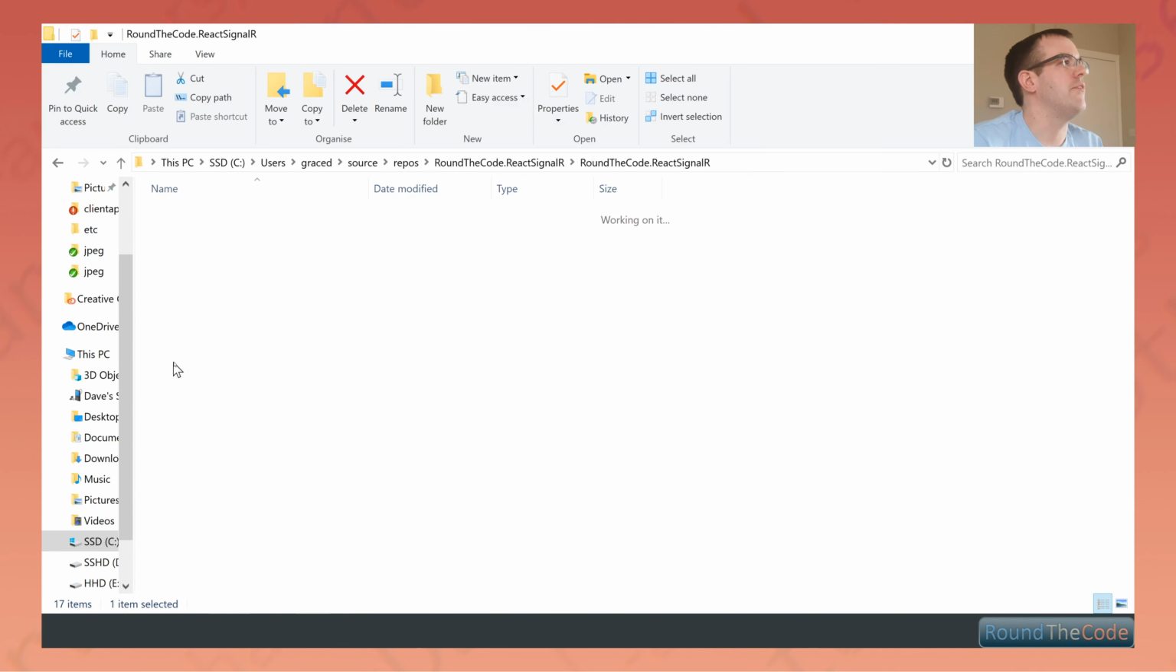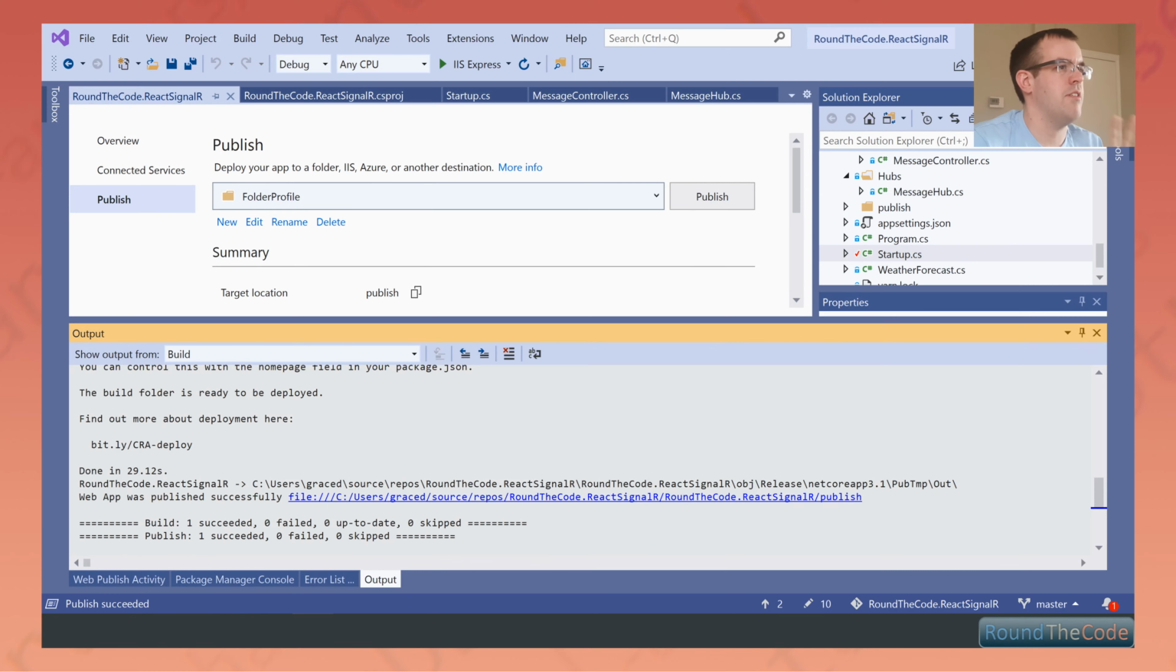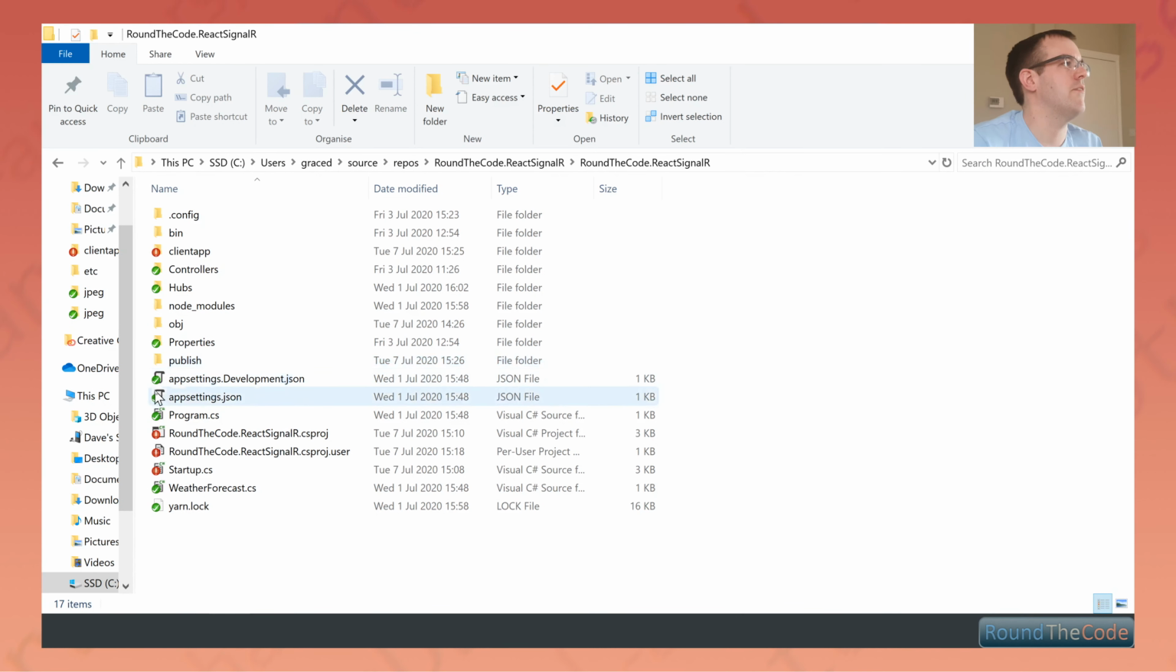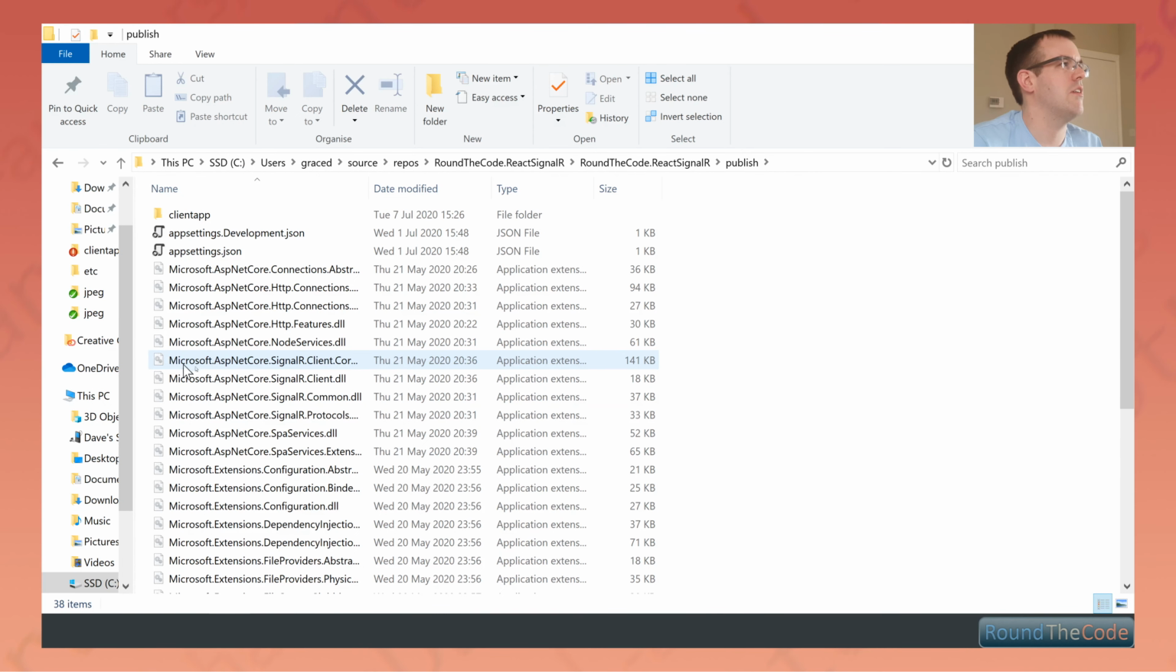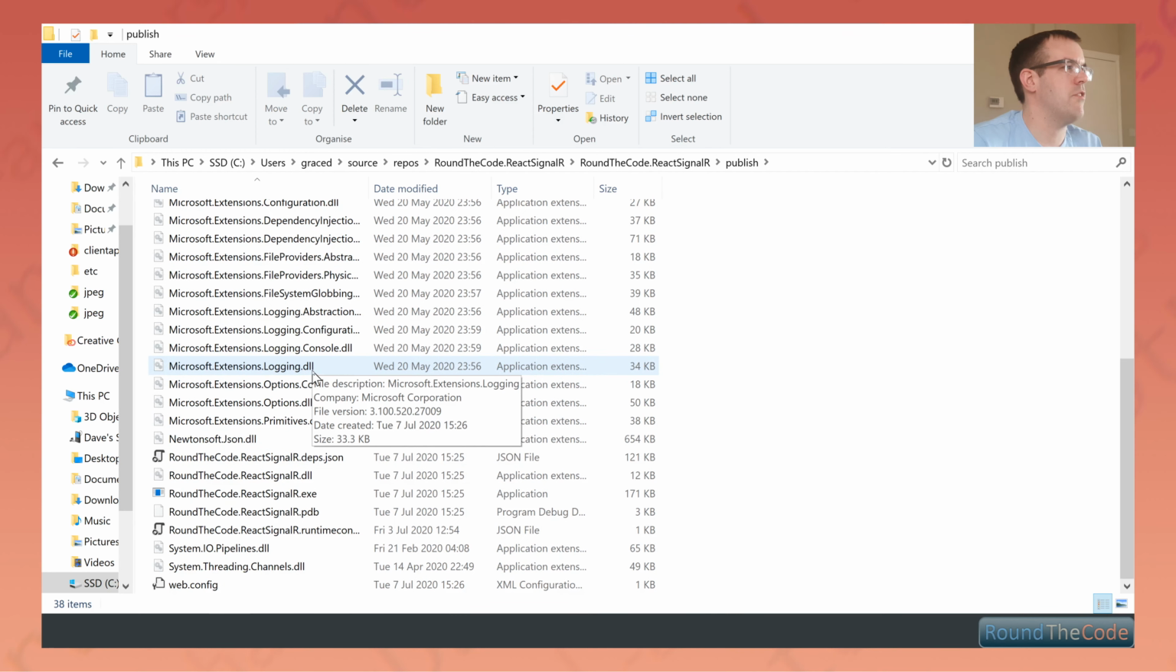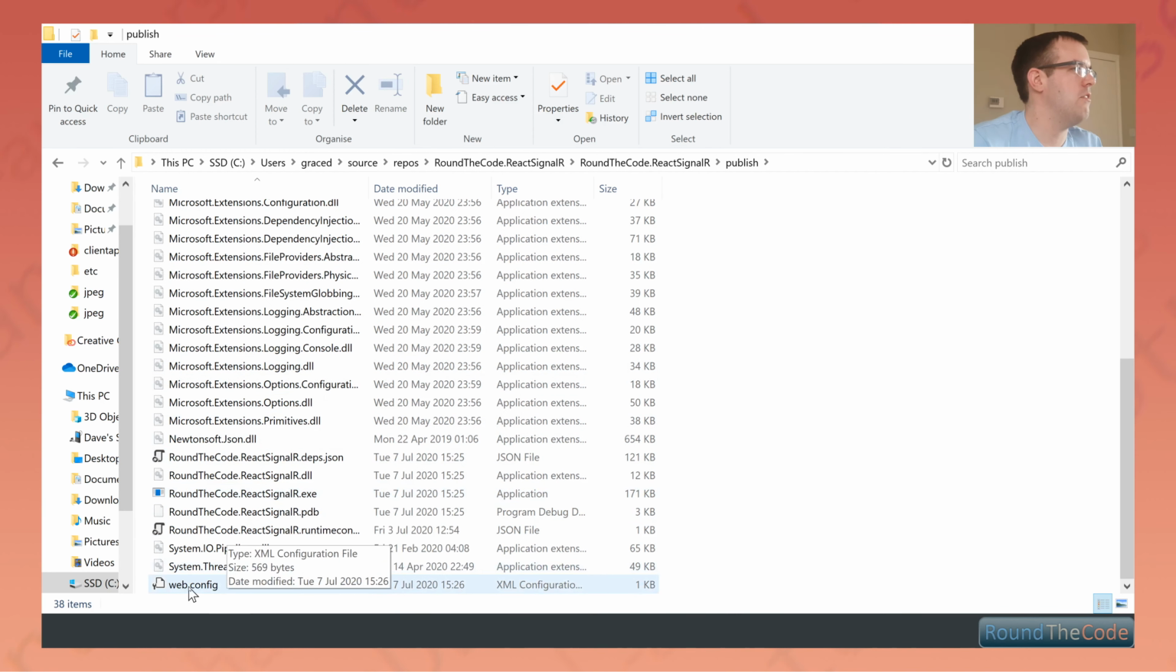So if we go in here and see if, no, we haven't got anything at the moment, getting a bit premature. Yes, we're all good. So yeah, there we go. So we've got all our DLLs in here. Got a web config as well. You're not used to that in ASP.NET Core, but this is basically used.